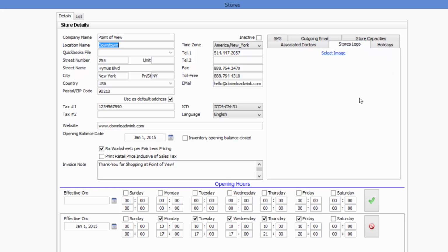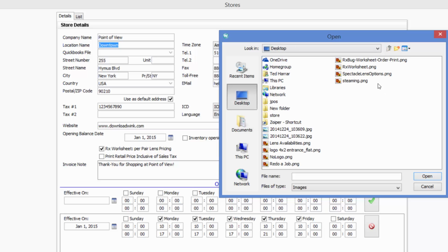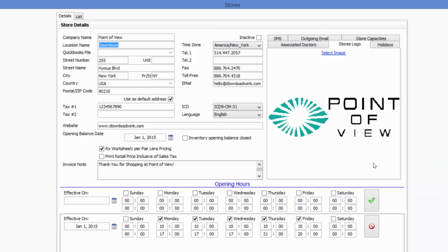Next thing to do is to upload my store's logo. To do so, click on Select Image. Find the image on your computer and open it. And there you go.